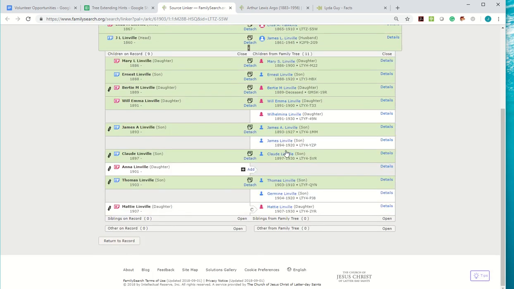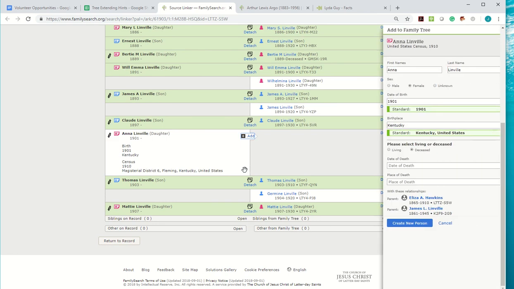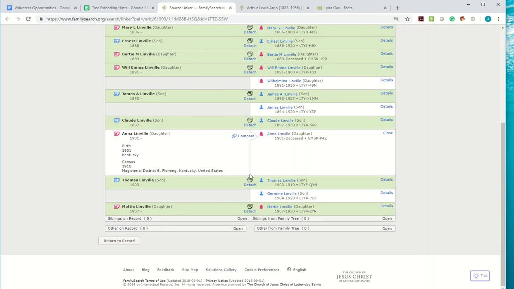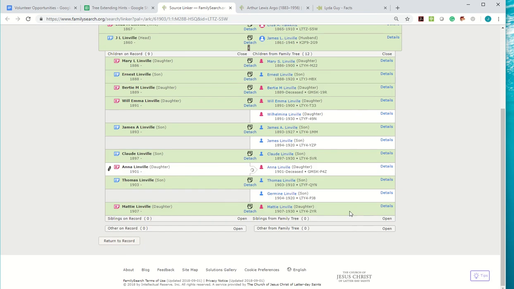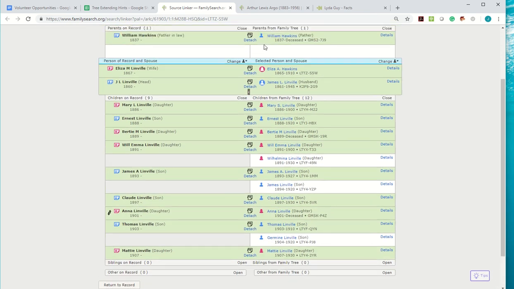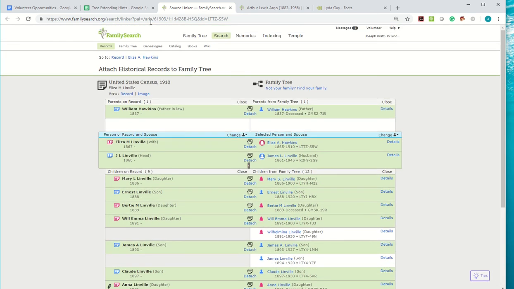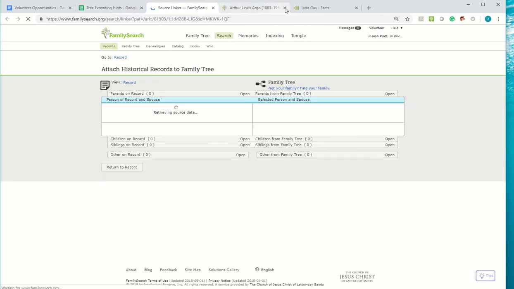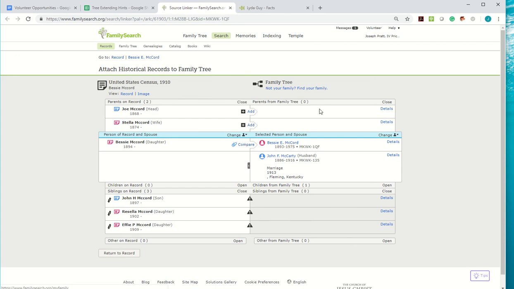Okay, and then our last person to add is Anna. And so again, we look and hit create new person, and then we've added her to the tree. Okay, let's do one more example. So that was a good example of what a big family looks like. You're going to encounter lots of these big families. So now that I've done that, I put a 1 here in this column, and then I click the next one. And again, I can always close these windows if I don't want to get things out of control.